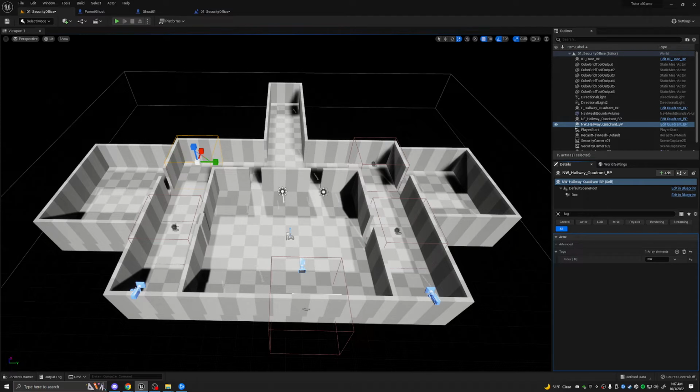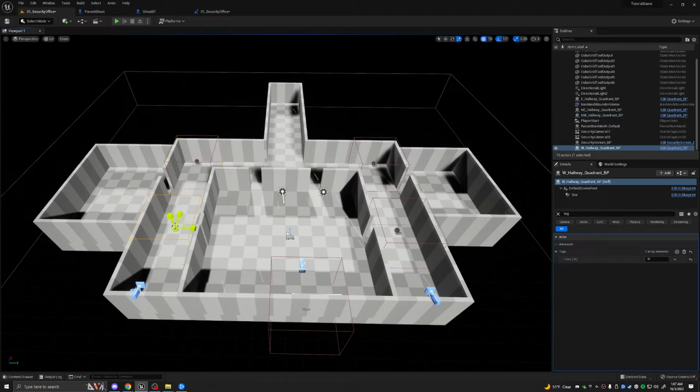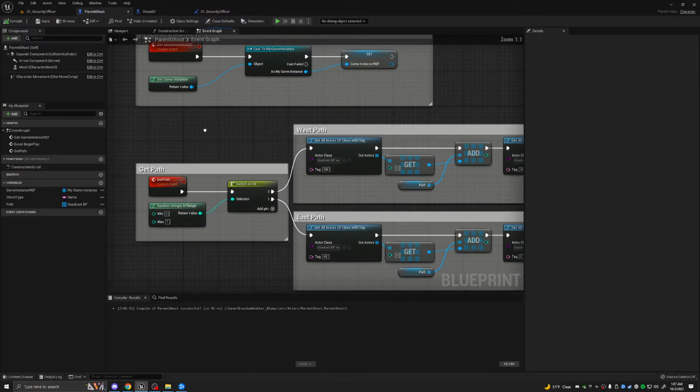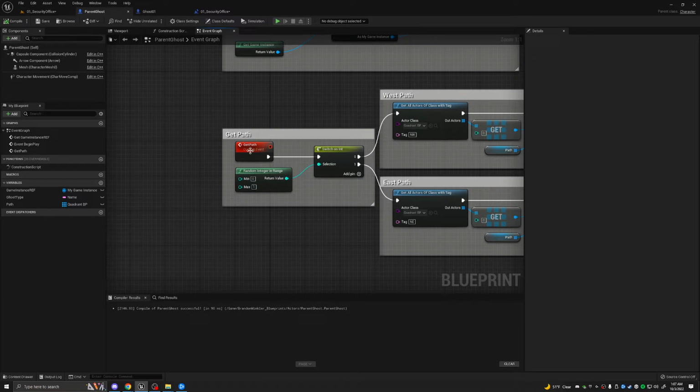I'm going to click through these now, and you'll see that on this one, I made it west. At the top right, I made it northeast. And on the right, I made it east, to indicate where each one of these is located by adding a tag to them. Then, within the parent ghost, I created a get path custom event.